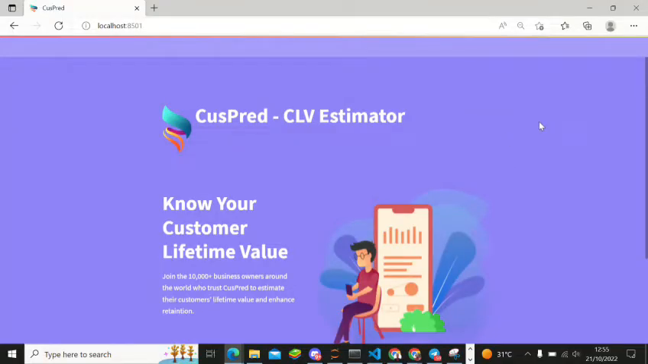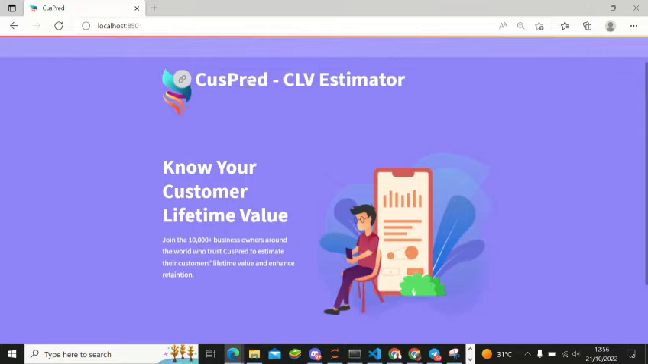This is a customer lifetime value calculator, or better still, we call it a solution provided by an excellent data science and data engineer team. So I will give you a quick walk through this app. This is the landing page of the app. As you can see, it's called Cost Spread, which means Customer Prediction CLV Estimator.